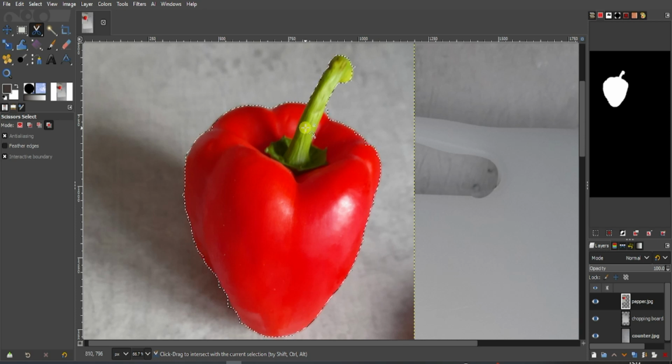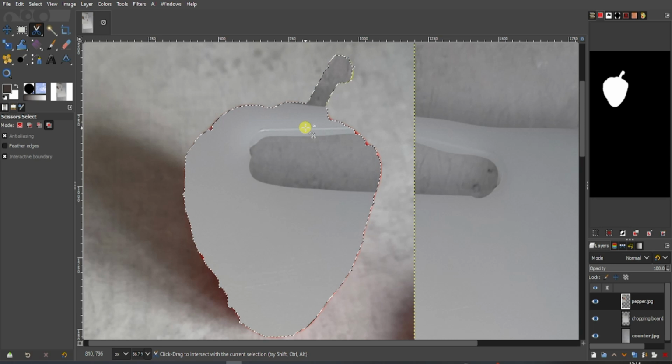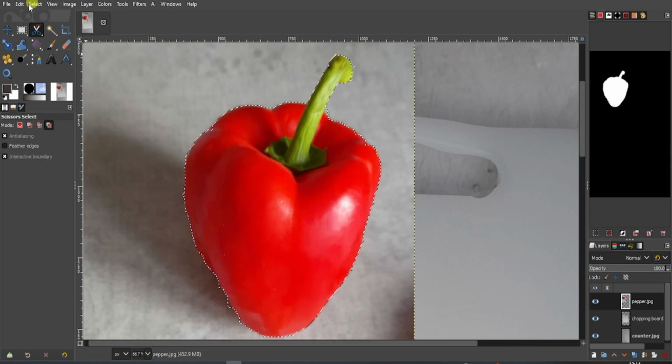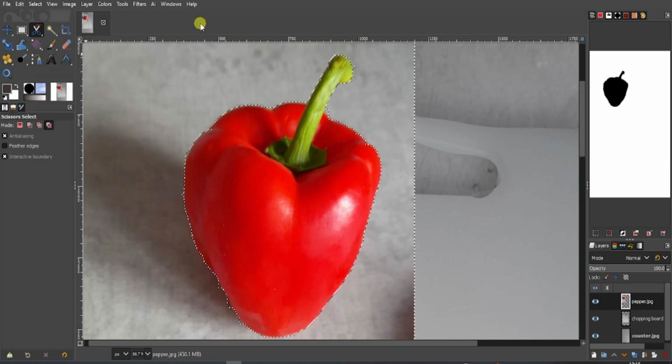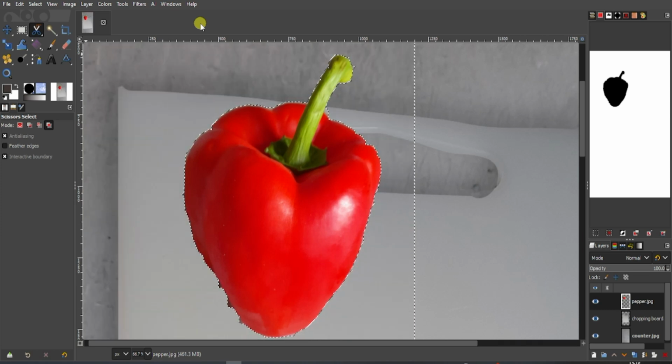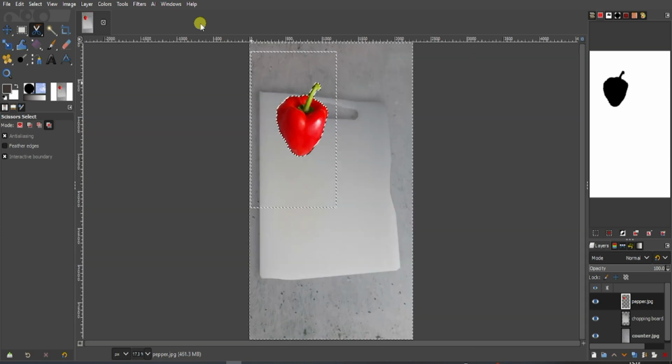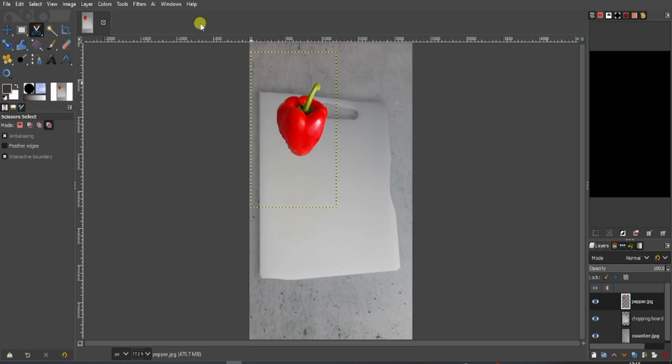In fact, I'll show you. If I click delete, the pepper disappears. So Control and Z to bring that back, to undo it. If we go to Select, we want to invert the selection, and then click delete and Control Shift and J. Now obviously we have our marching ants. Control Shift and A to get rid of them.